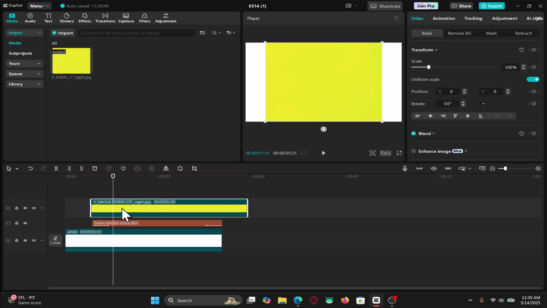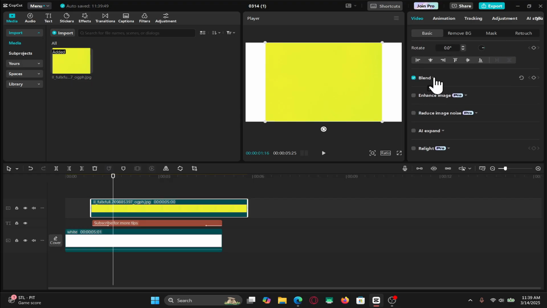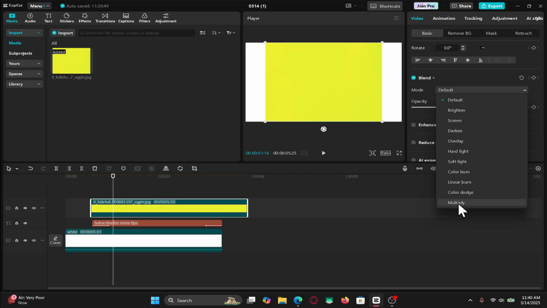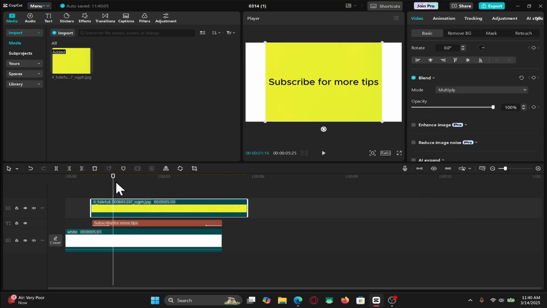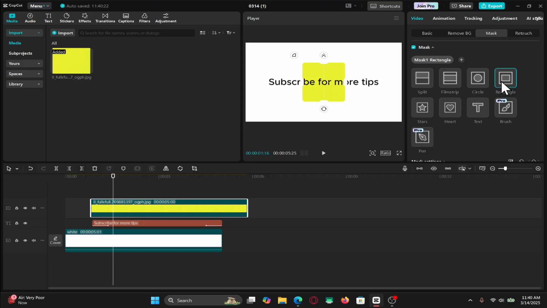Once it is above your desired text, look at the right side and scroll down, and then expand the blend mode. Within the blend mode, click on the drop-down menu and then choose Multiply. This will now make the text visible. After this, click on the mask option, and now you will see various different masks. Click on Add Mask and then choose the rectangle option. Now you can resize your mask. Just choose your desired masking size and place it in your desired starting location.